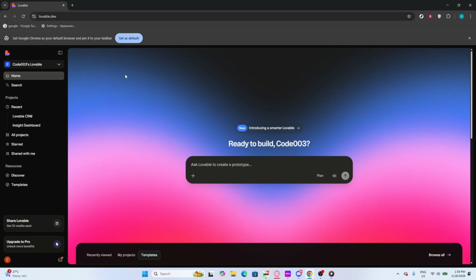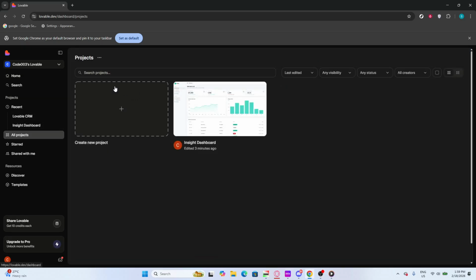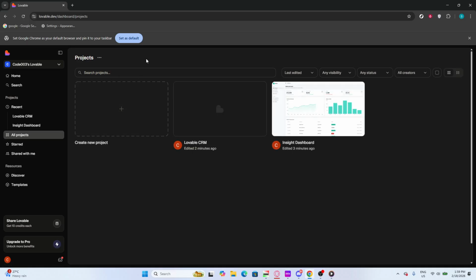Next, find and click on the Projects tab in the navigation menu. This section displays all the applications you have created within Lovable, allowing you to select the one you wish to deploy. After that, click on the All Projects option to view the complete list of your applications. This will ensure you have access to every project you have developed.